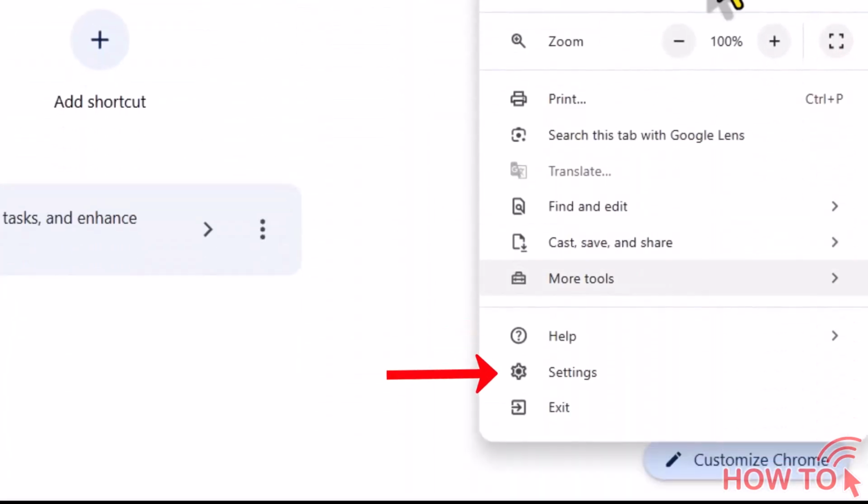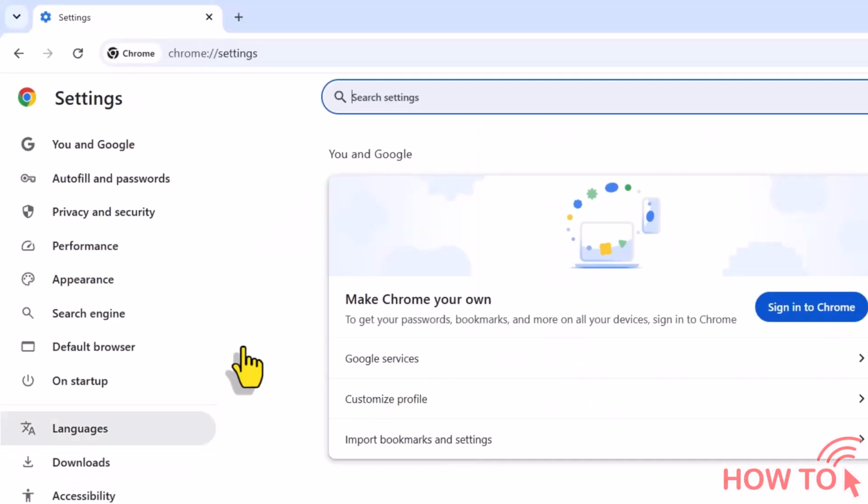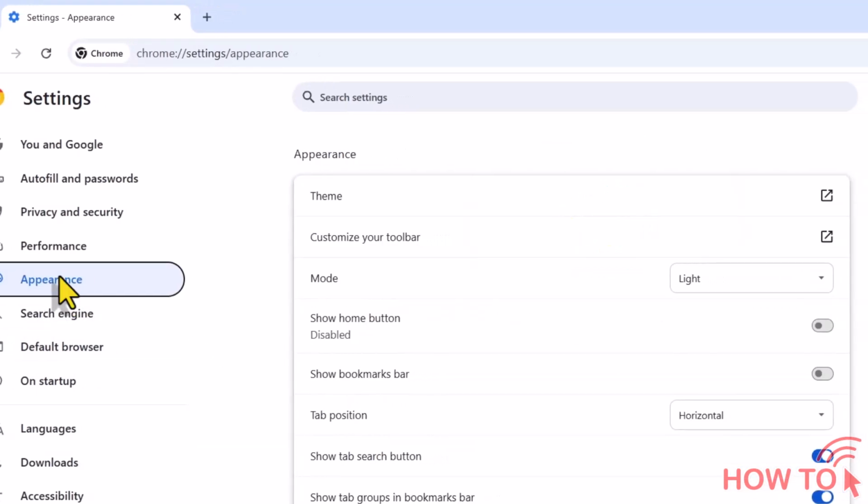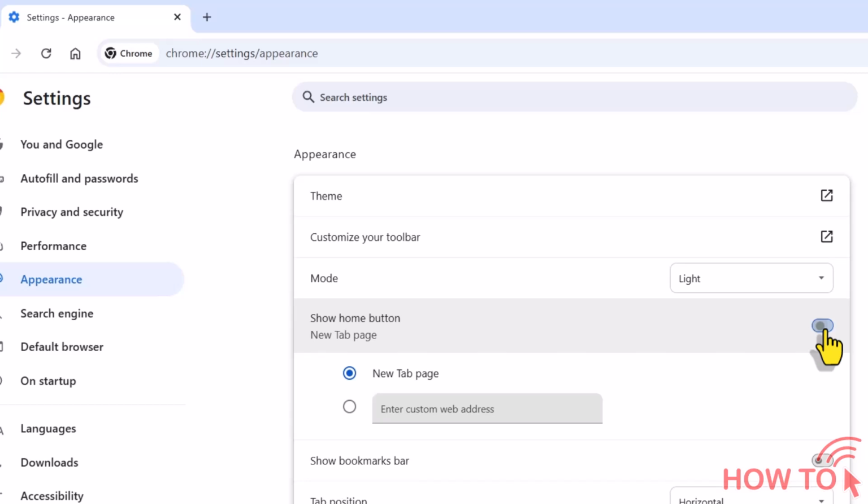Then go to Settings. From the side menu, click Appearance. Now turn on Show Home button. Once you enable it, you'll see the Home icon appear next to the address bar.